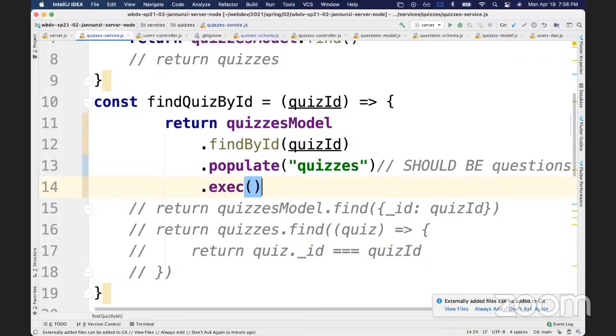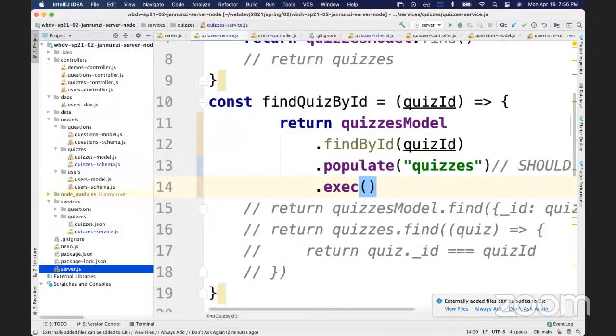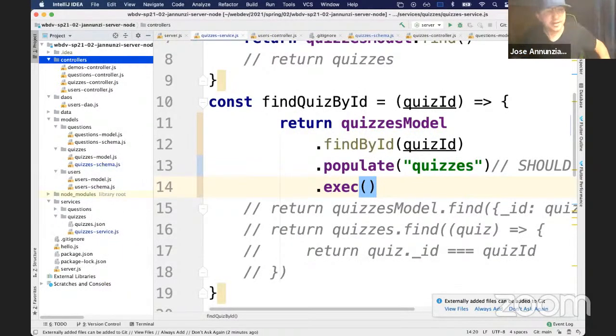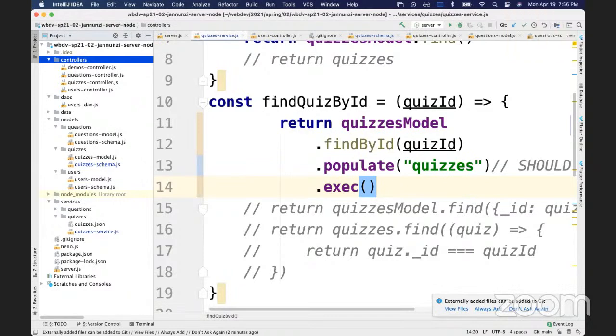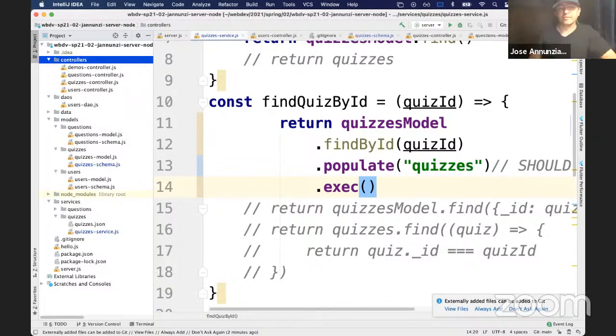The only other small question I had was, it seems like we're not having a service for quiz attempts. We only use the DAO. What are the differences in practice between a DAO and a service? Yeah, let's talk about that. So each one of these plays a very specific role, right?